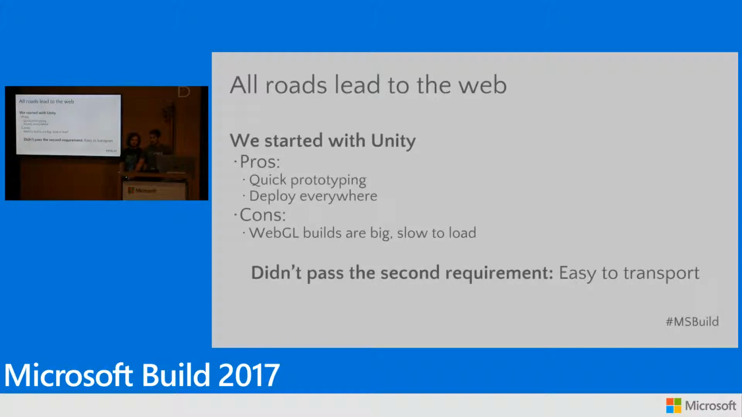So Zach and I are from a games development background. So when we started working on Jig Space, we decided to build it using Unity. So Unity was great because it lets us quickly build and prototype. So that was really handy. It also lets us deploy to multiple platforms. So that checked most of our boxes.